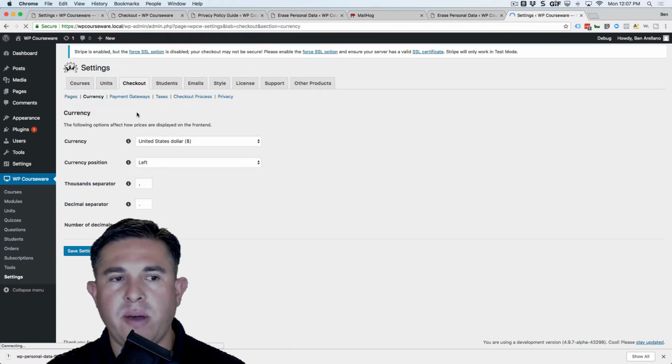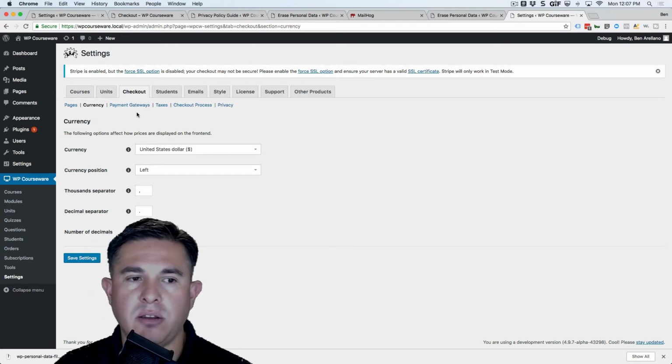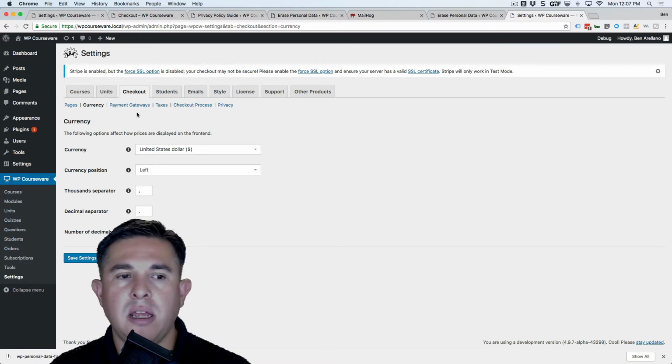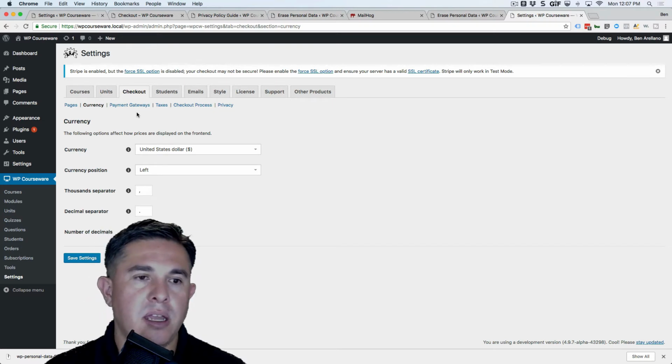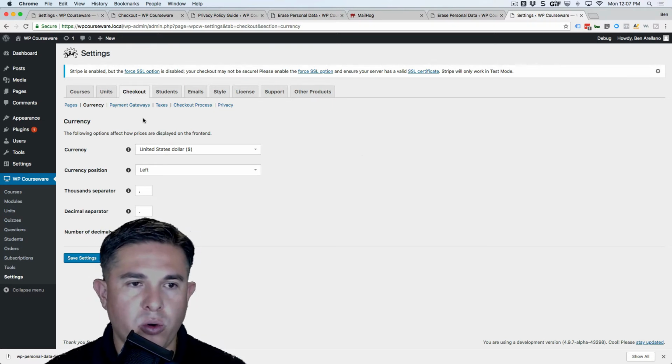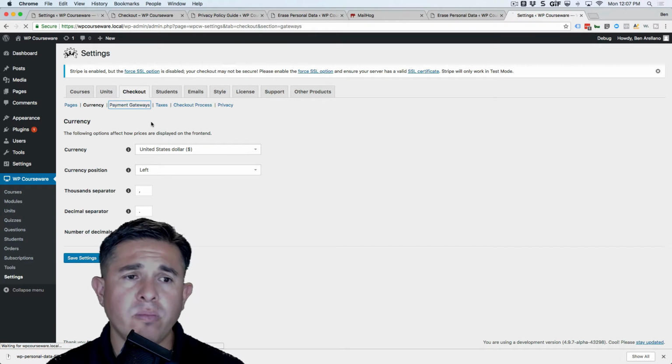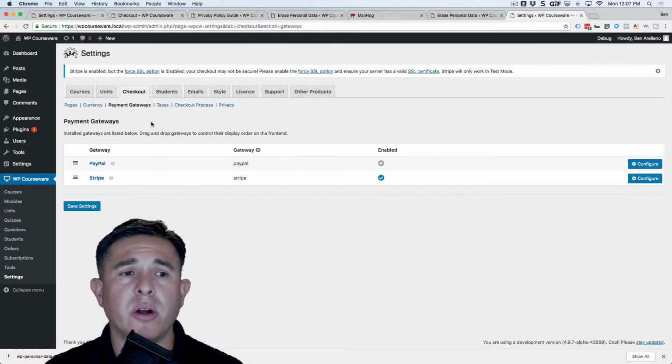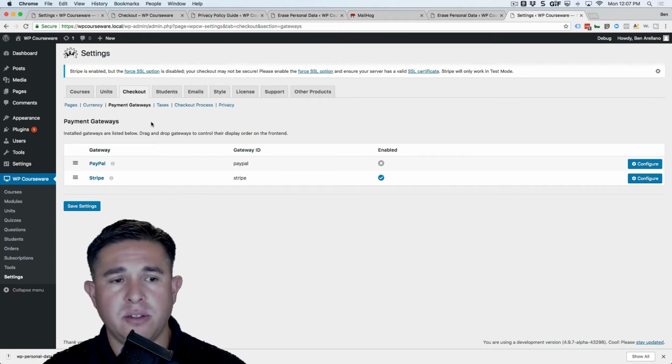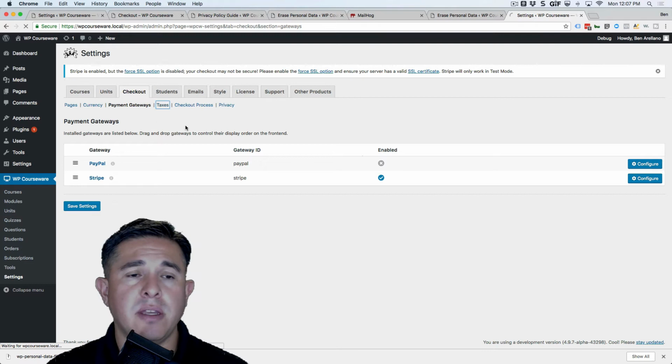The currency menu item here allows you to set the currency type, position, and then the separators, as well as the number of decimal points. So you can totally configure your currency here. Here are the payment gateways that are supported, PayPal and Stripe. I'm not going to go into detail at this point on how to set these up. That's in a future video, but this is where you would set up your payment gateways.